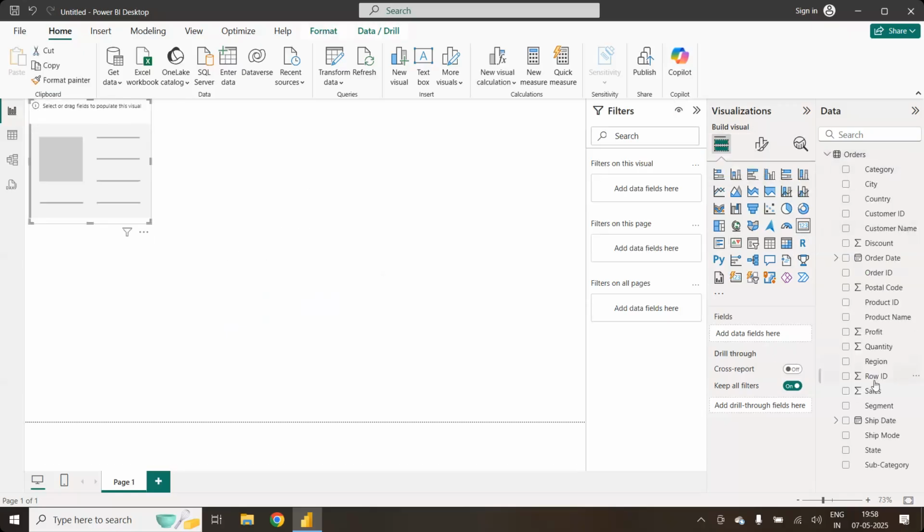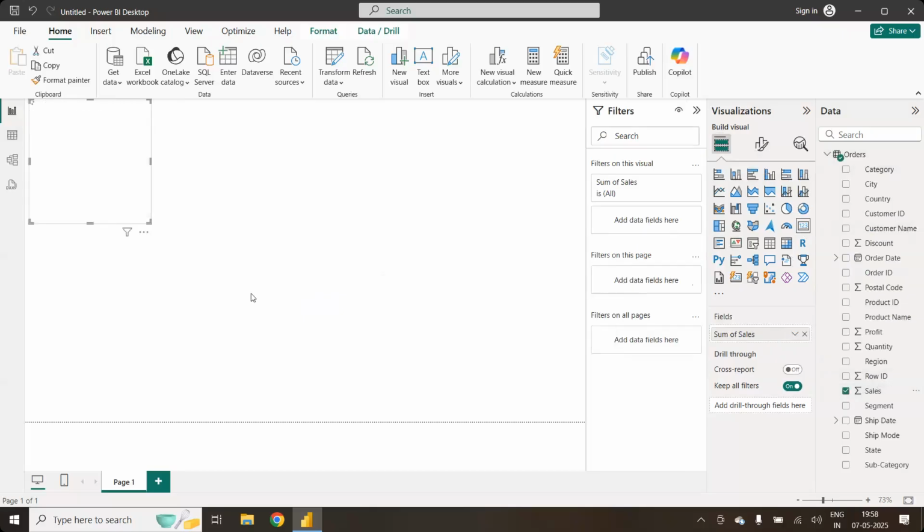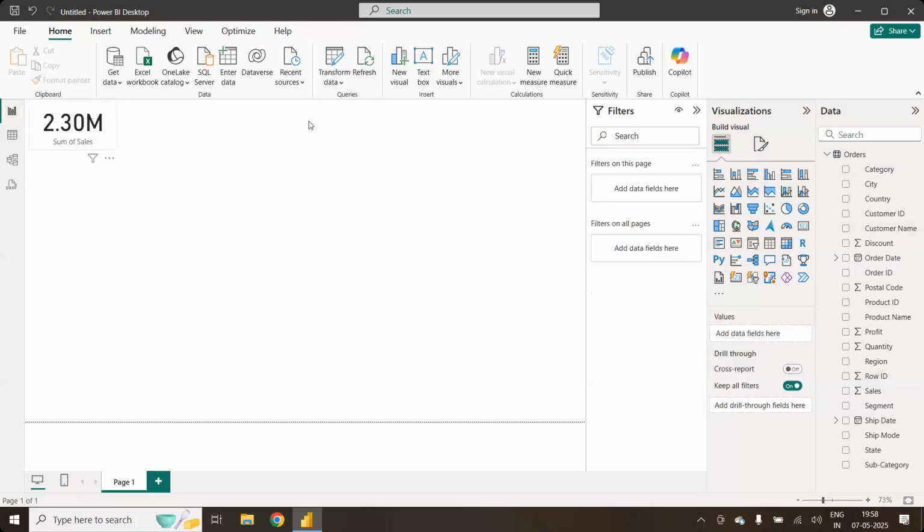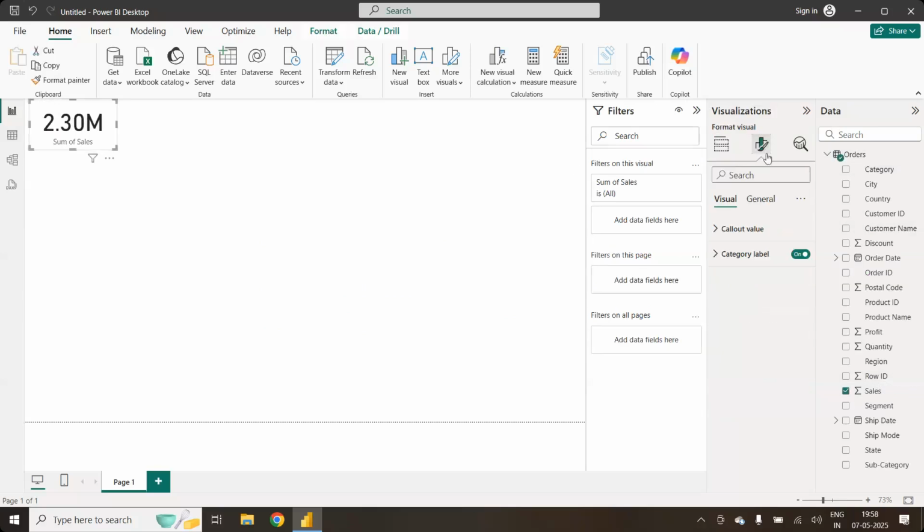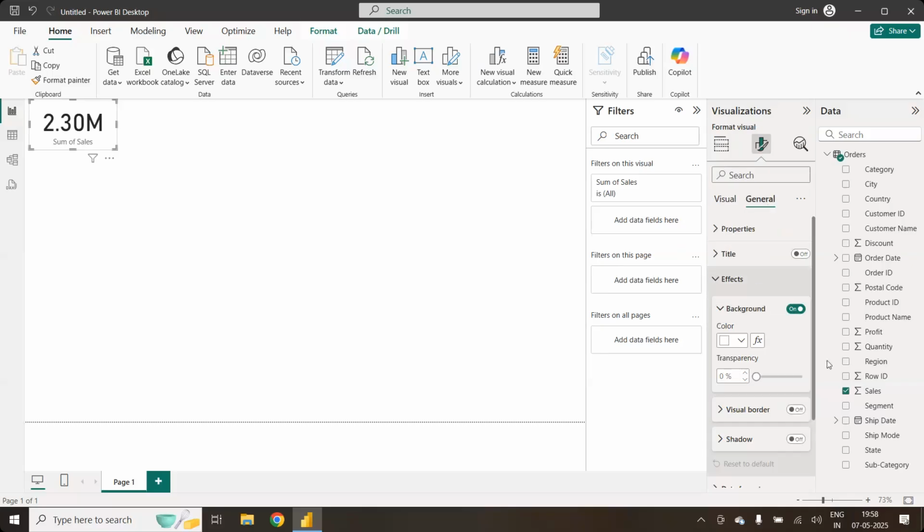In the card, what am I going to give? Sales. Now I'm going to get the sales as the value 2.3. So this is the total amount of sales. Already I told you how to do the format. You just have to click on this and click on format your visual, and I'm just adding a visual border.